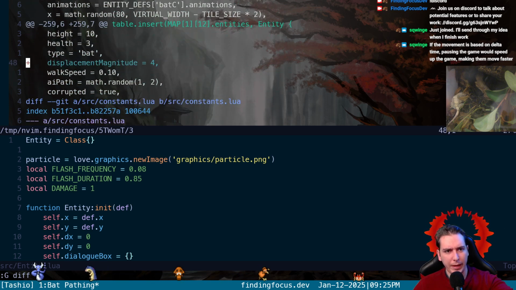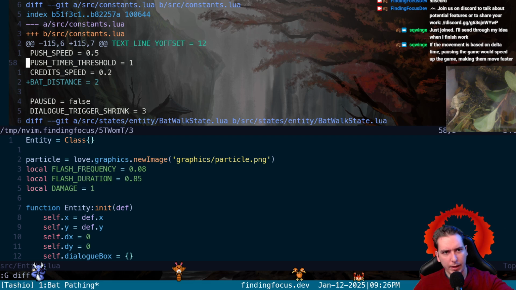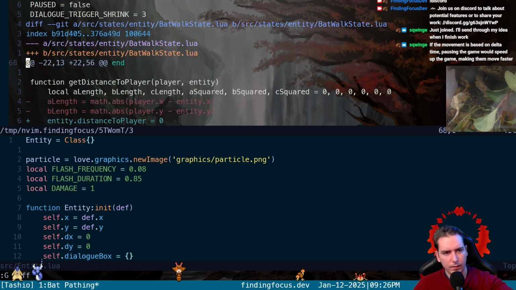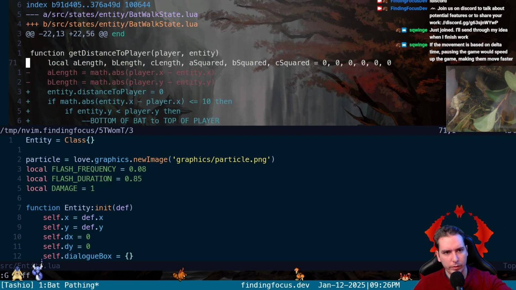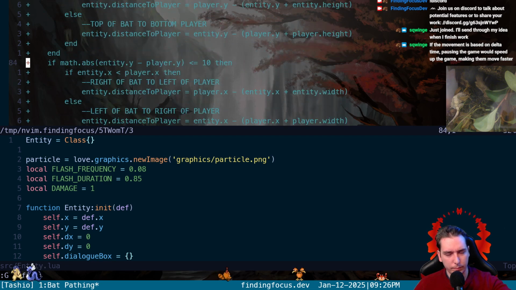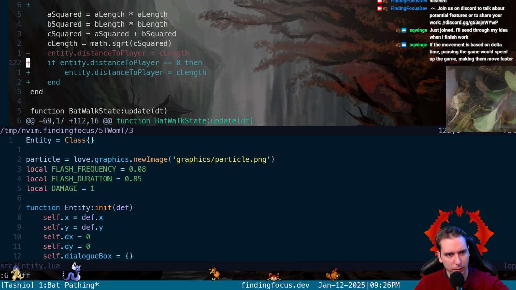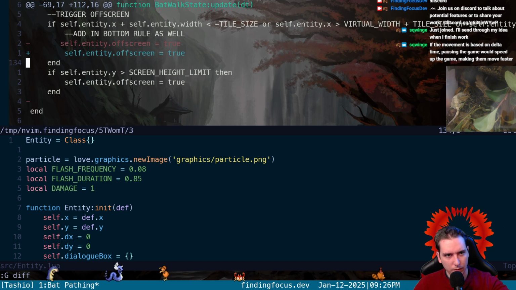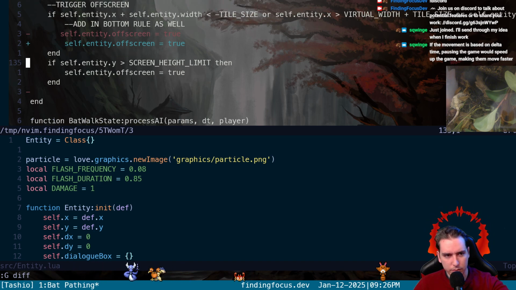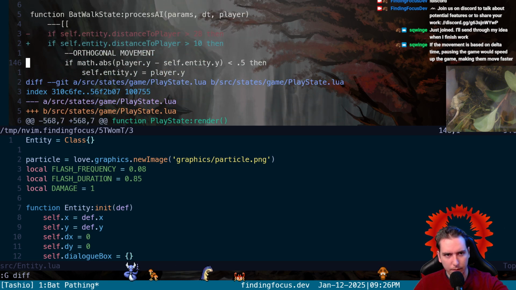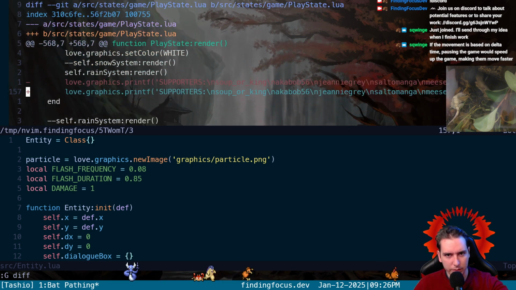Okay, we added 2 bats. We added orthogonal distance calculations to go with our diagonal distance calculations. That shouldn't be a line I changed. Distance to player is now set to 10 instead of 28 with those new calculations.